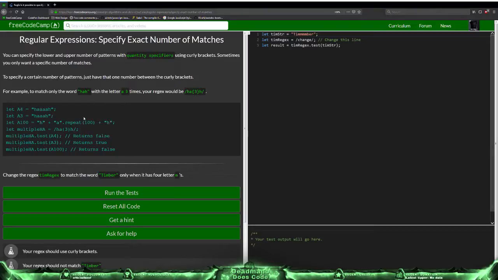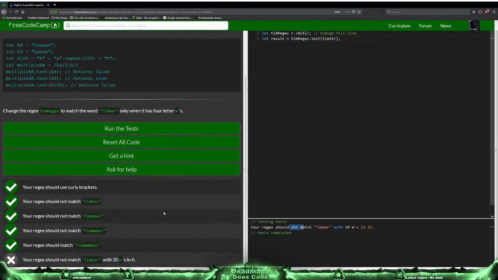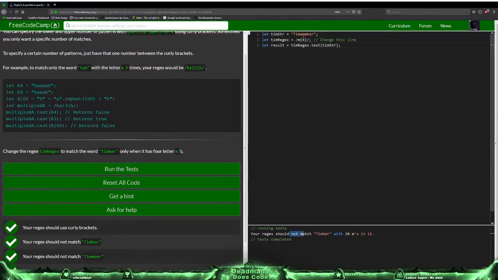Cool. Change the regex, tim regex, to match the word timber only when it has 4 letter M's. So, M4. Amazing gun, by the way. Your regex should not match timber with 30 M's in it. Why is it matching? I said 4, exactly 4.